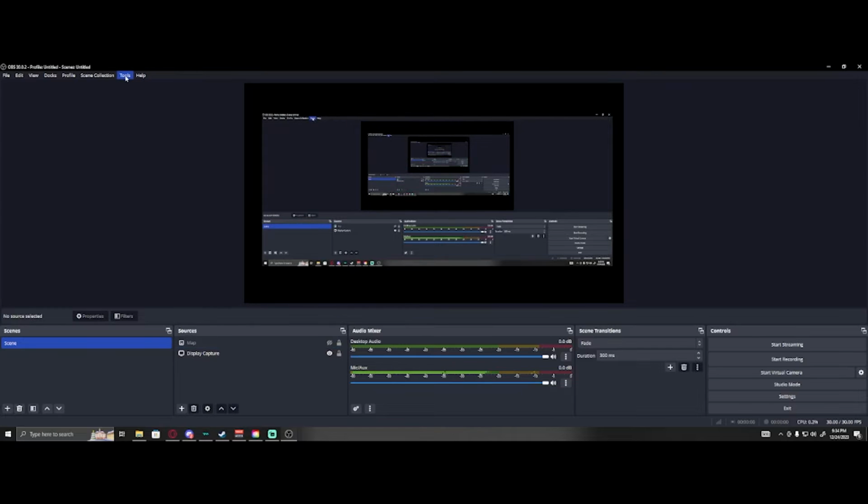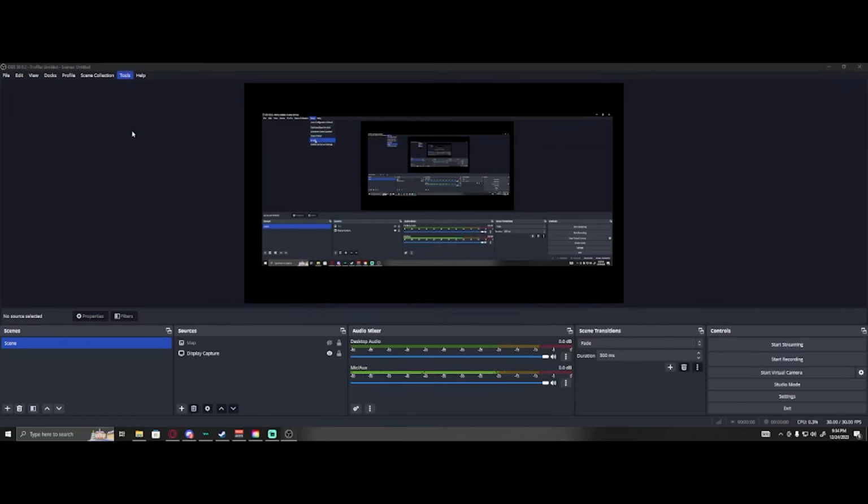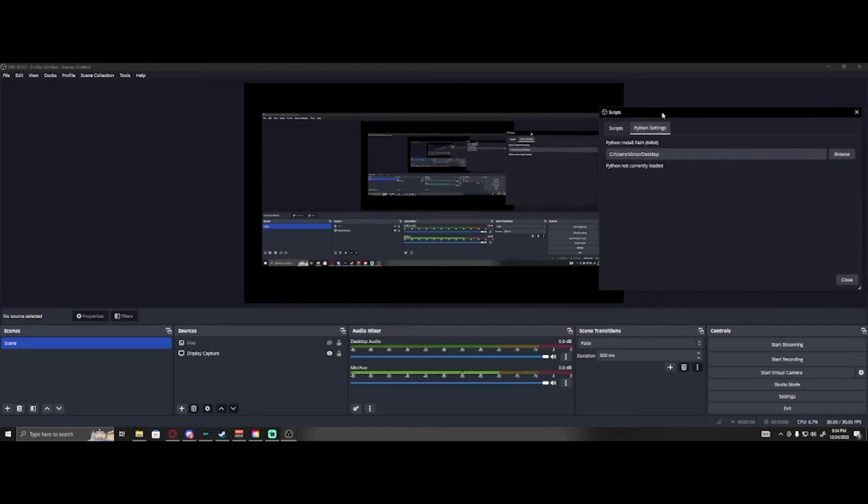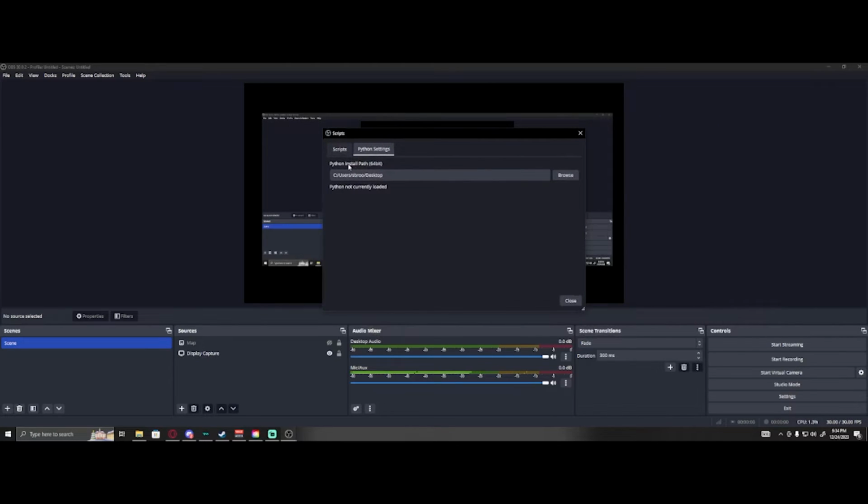So what we're going to have to do is go up to Tools up here, click on Tools, then we're going to click on the Scripts button. And right here, we're going to have to download and install Python, and then input our Python install path.